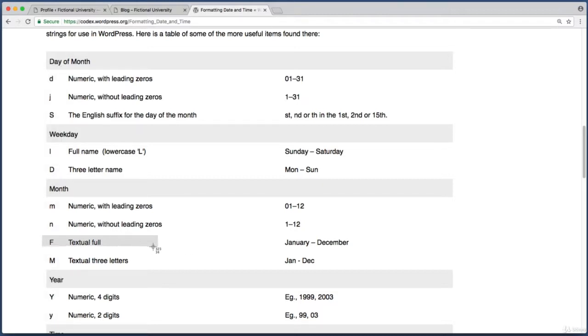So for example, here's the uppercase F, and that returns the full textual name of a month. If instead you use an uppercase M, that will give you just the first 3 letters of the month, right? And obviously here is Y, which gives us the year. Then up here are the day codes. It's up to you how you want to format the date, but in my case, I want to begin with a numerical representation of the month, and then I'll have a period, and then a numerical representation of the day, and then I'll end with just a 2-digit number that represents the year.